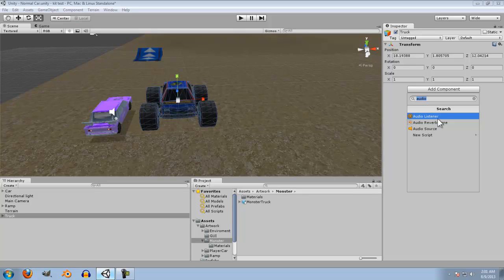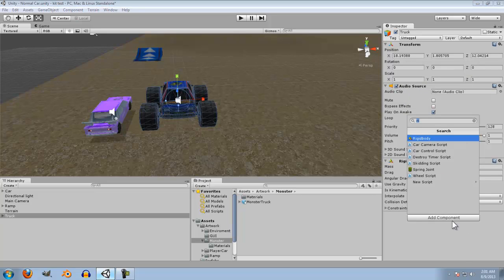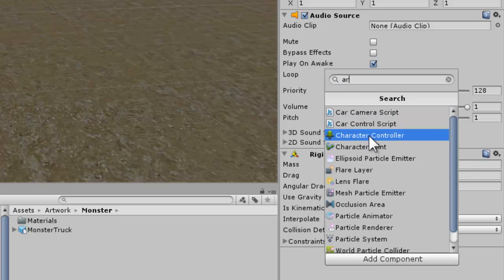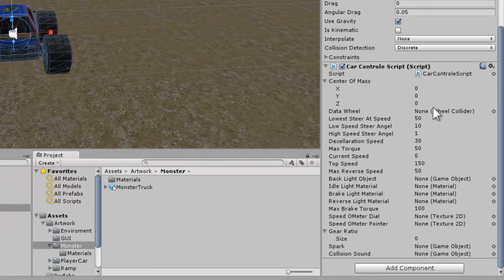Now we need to add some components over here. First one is audio source. Second one is rigid body. Third one is our script, so I'm just going to add the car control script. There we go. Now if you're using my kit, then you will see this bunch of variables.